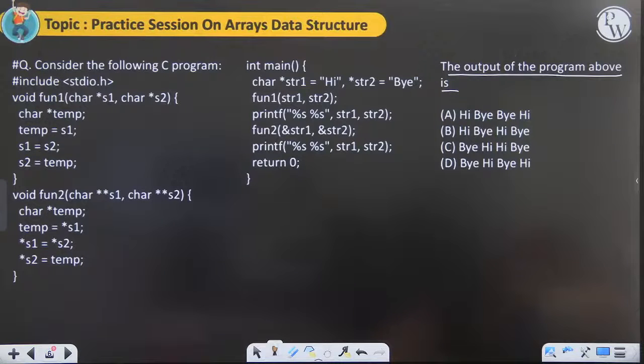Nishu: fun1 is used like call by value. Fun2 is used like call by reference. Okay. What about others? Last 15 seconds time I can give you guys. Hurry up.